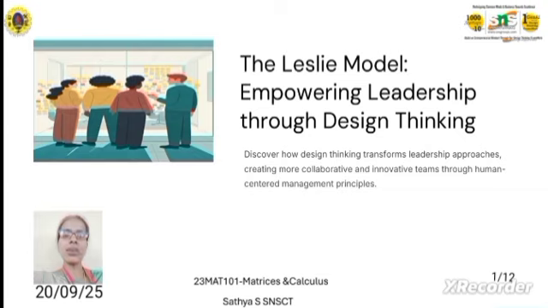In today's class, we are going to cover the concept of the Leslie model. Using a design thinking approach, how are we going to deliver the topic Leslie model? That is what we are going to see in today's class. The Leslie model is going to empower leadership through design thinking. We will discover how design thinking transforms leadership approaches and how it creates more collaborative and innovative teams through human-centered management principles.